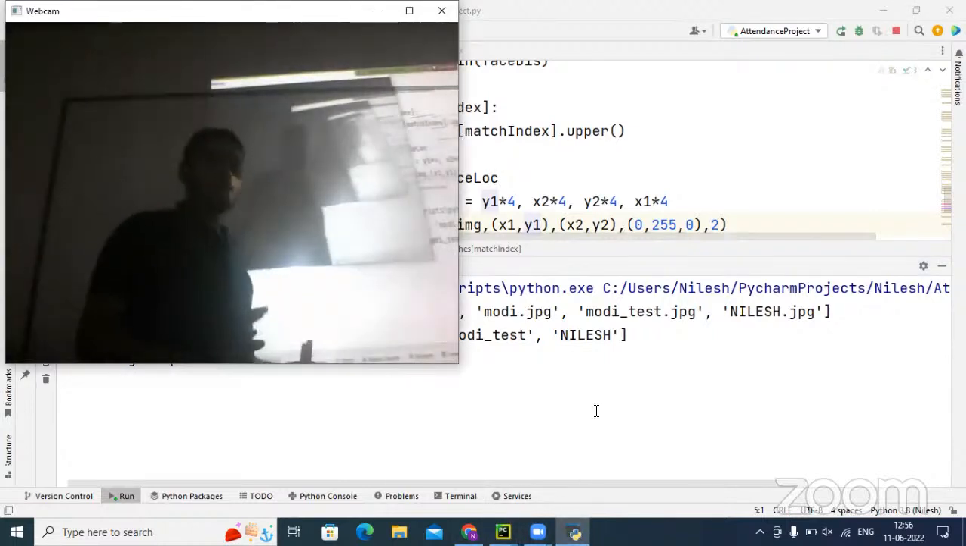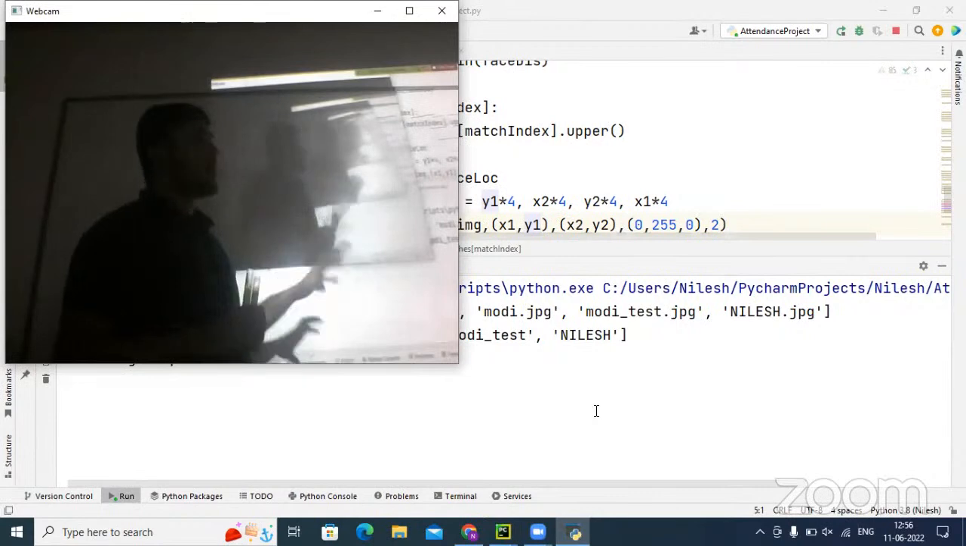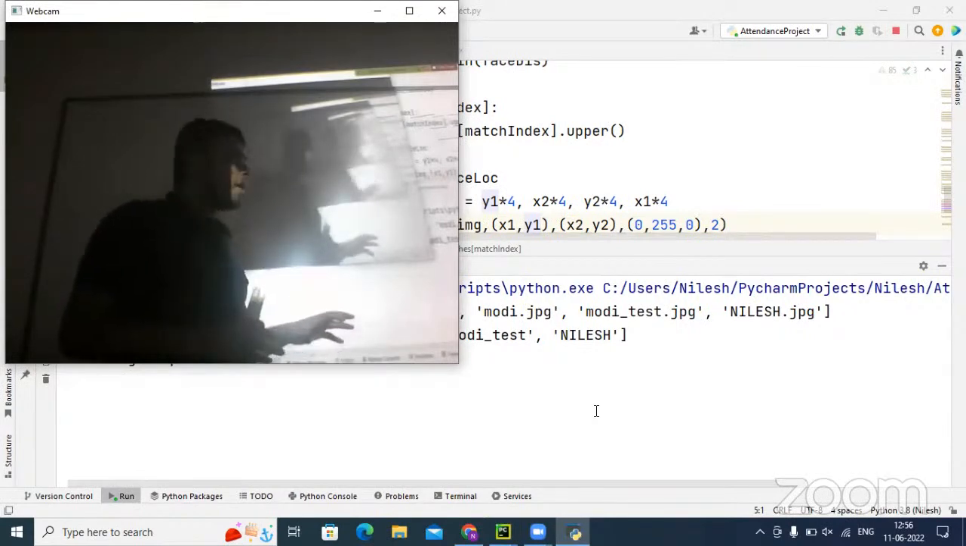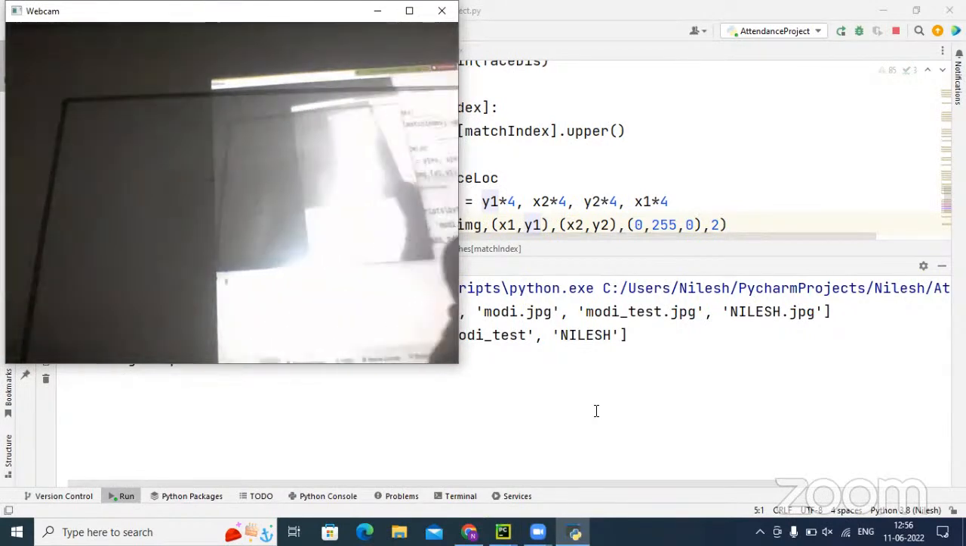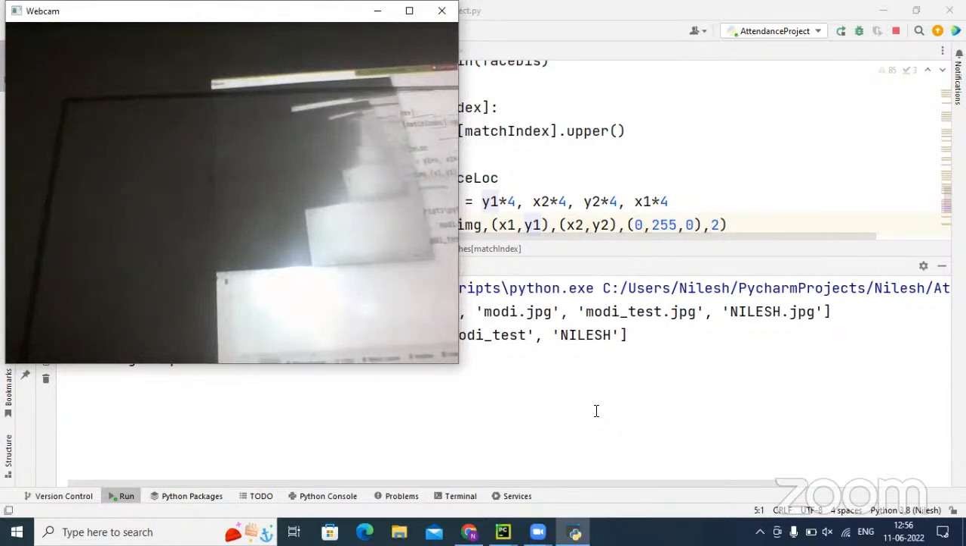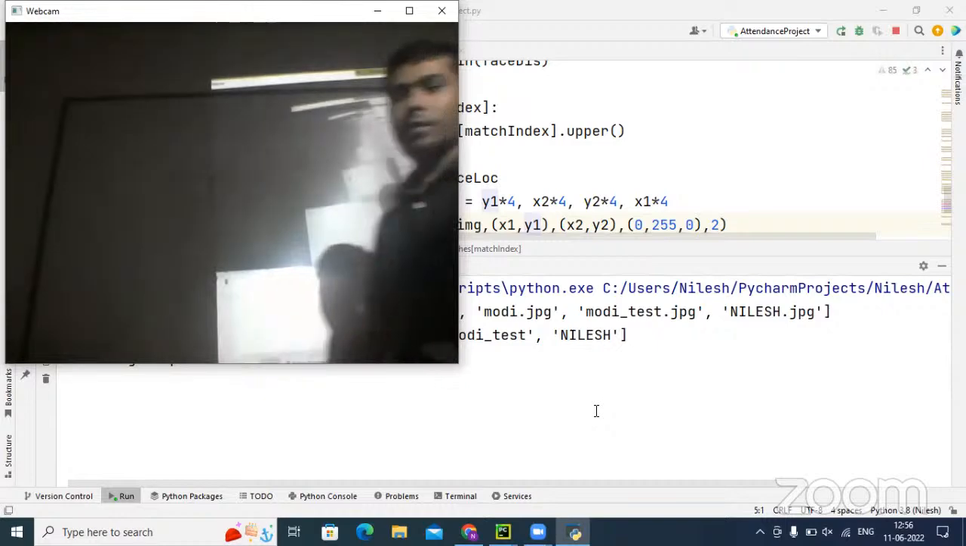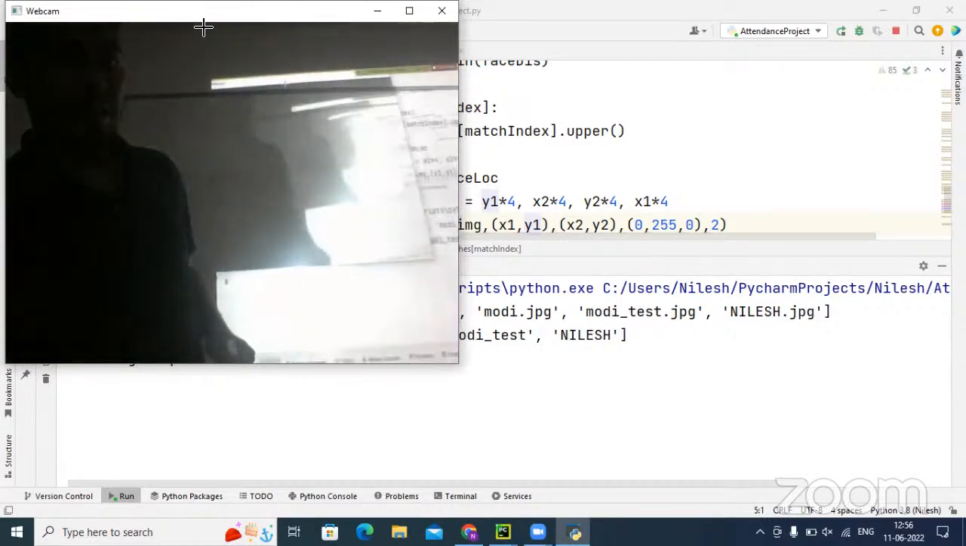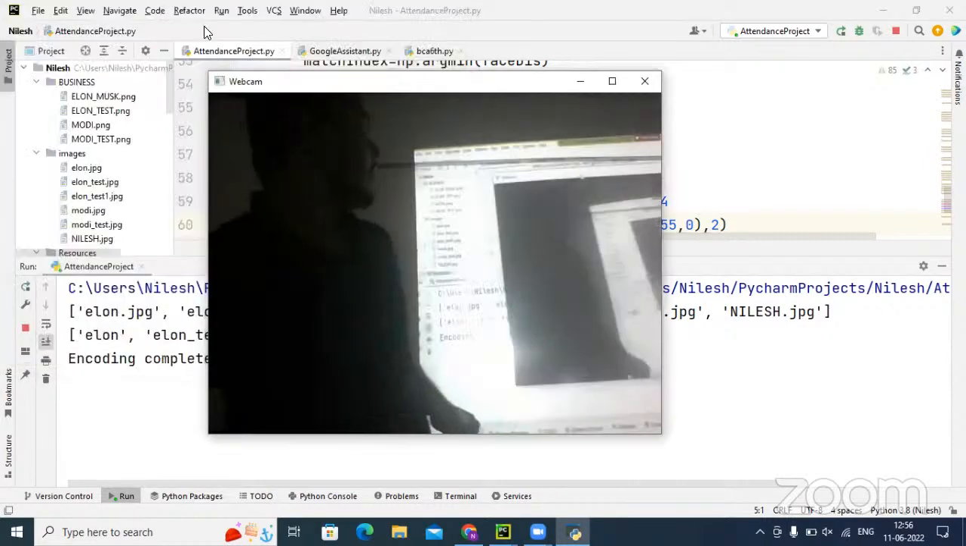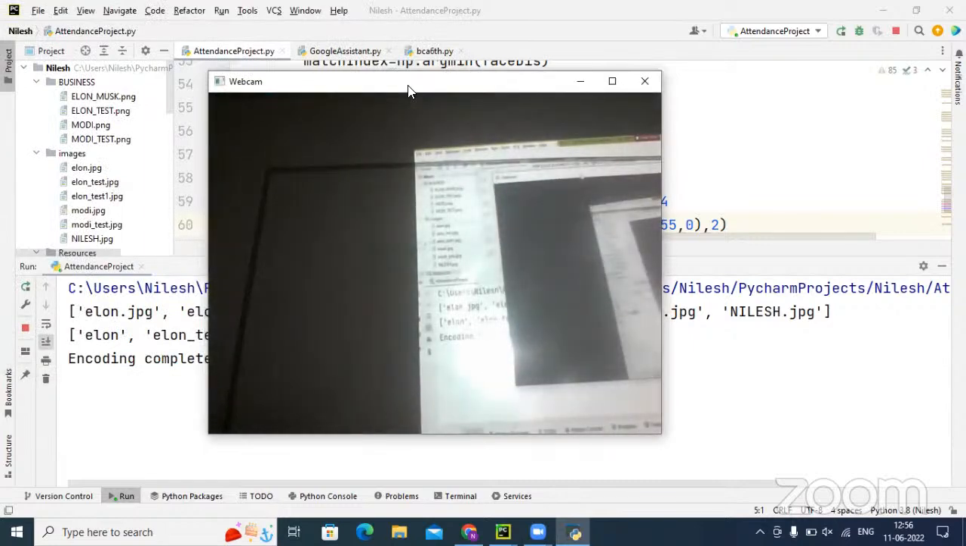As you can see, the light is very poor, so even the camera is poor. You can see or not? Moving or not? Okay, just do one thing. Can I switch on the light? Please switch on the light. Okay.